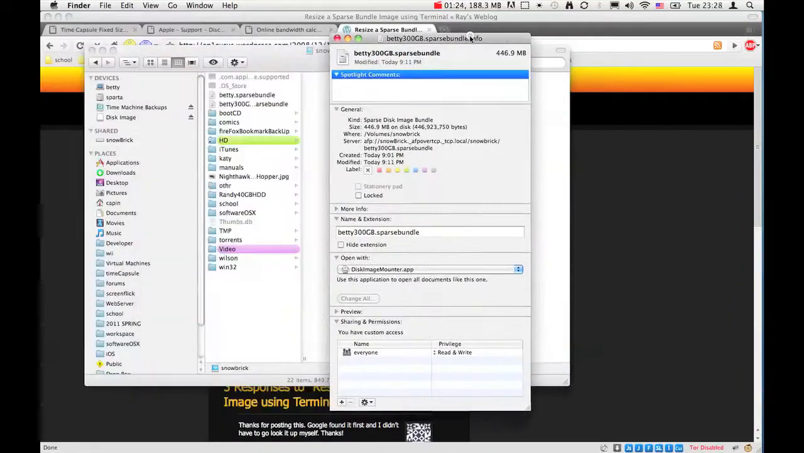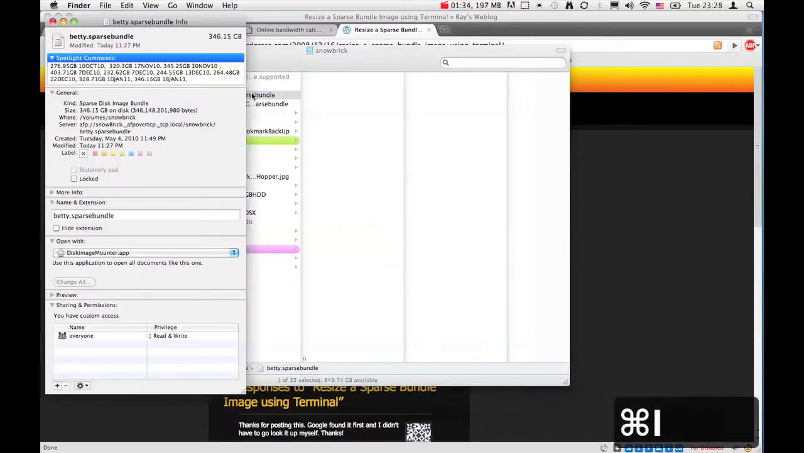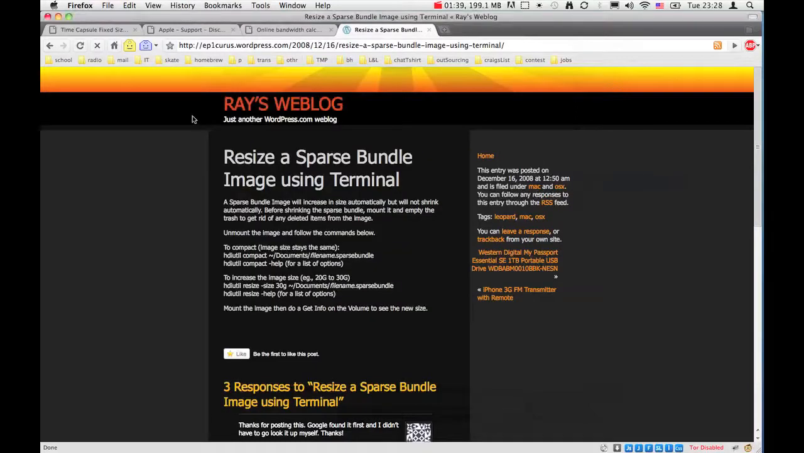And my sparse bundle, that's not the one, that's the one I just recently created. So this is the one I'm going to be editing. As you can see, it's still 346. So I need to shrink it down, and I found this link doing some Google searching. I've used it a couple times in the past. This person gives a command right here, it's selected, right there at the top, that you can issue in Terminal.